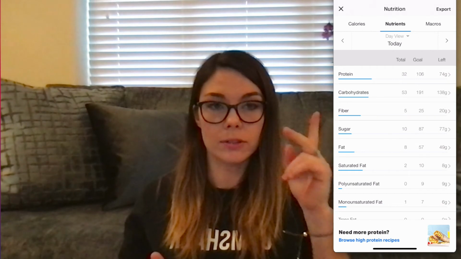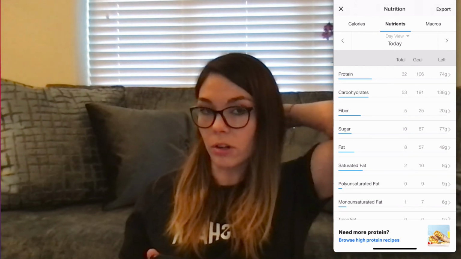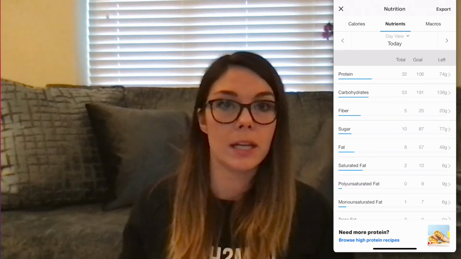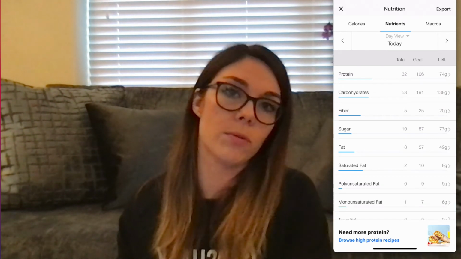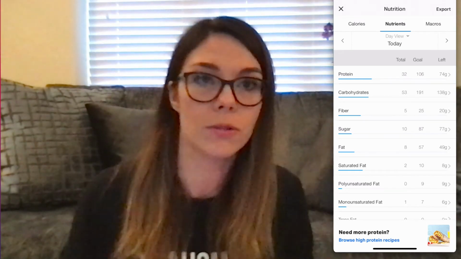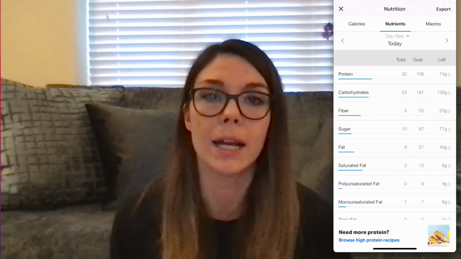Here we go. At the top, you've got calories, nutrients, and macros. So we are currently on nutrients, which I usually do leave it on, and it will say how much protein, carbs, fat, etc. They're the ones that I usually look at. If you want to go into the breakdown of everything else, then you obviously can, but it's got the total, and then it's got your goal and how much you've got left.